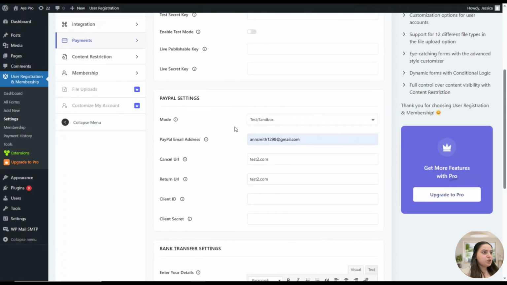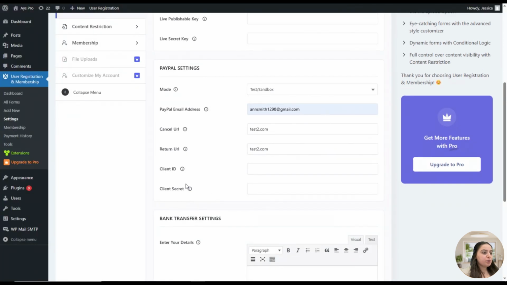As you can see here, we can specify the PayPal settings. For the mode, we choose the test sandbox. Here I have provided a PayPal email address, then cancel URL and return URL. And what is important is to insert client ID and client secret for these inputs. And we'll need to take this information from our PayPal account.